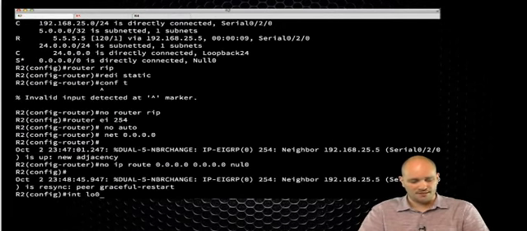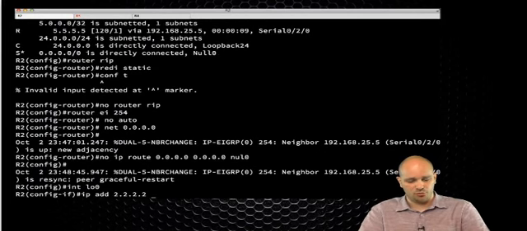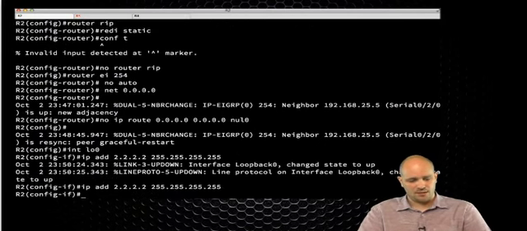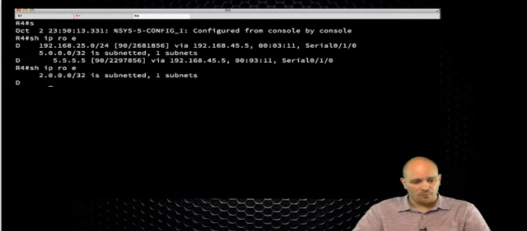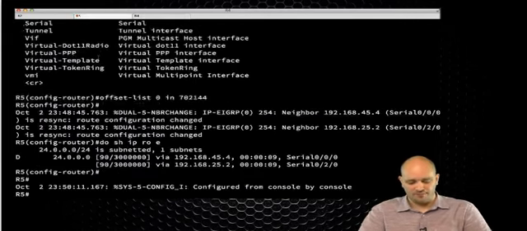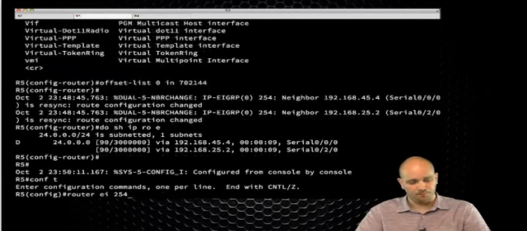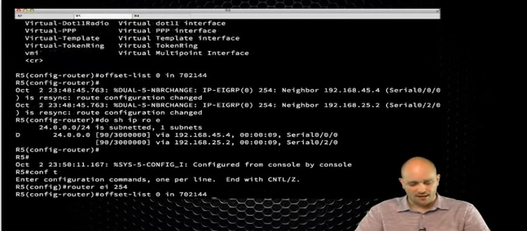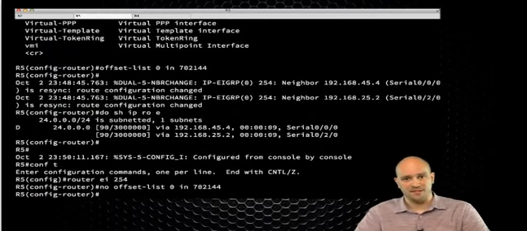So interface loopback 0, I'm going to say IP address 2.2.2.2/32. So now take a look at the cost of 2.2.2.2 on R4. The cost is 3,512,000. So I'm going to go to R5 in the router EIGRP, and I'm going to remove the offset list from the configuration.